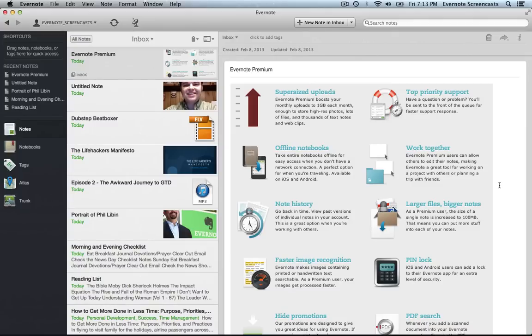Second, faster image recognition. Evernote makes images containing printed or handwritten text searchable. That's what the copy here says. And as a premium user, it'll process your images faster. Next is the ability to share notes with other people so that they can make edits that you see and you can make edits that they see. Premium users also have a larger maximum size for their notes. So currently that's 100 megabytes, but that's always changing, so it's always a good idea to check.